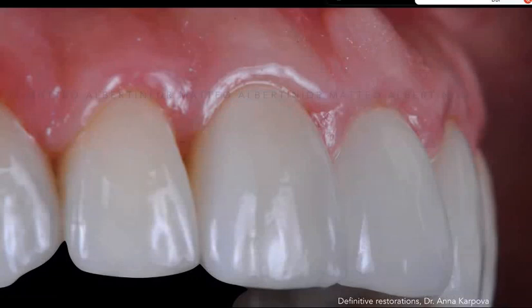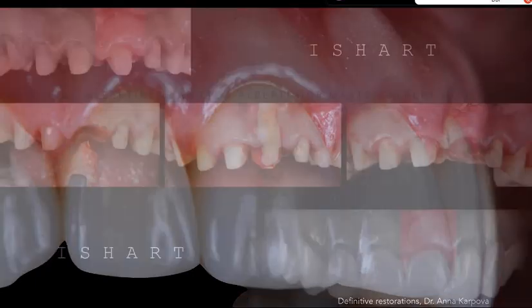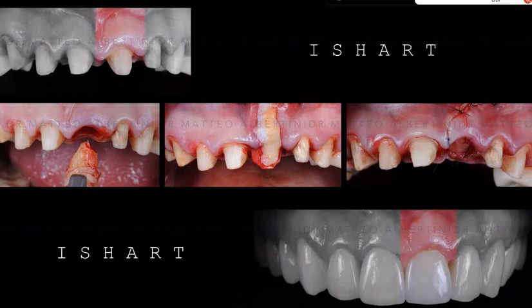Here we have another case which has been restored by Dr. Anna Karpova. It's an example of this technique. It's the same approach, hopeless tooth, all in one shot, the bone regeneration and soft tissue graft, and here you have the final delivery of the restoration.